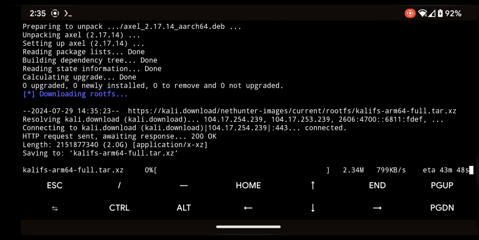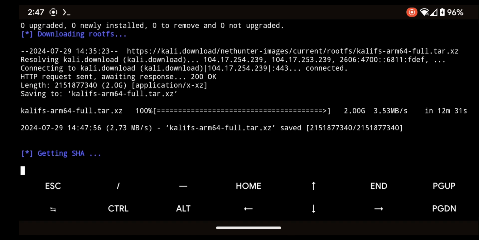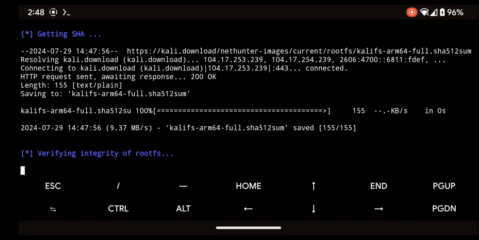Now, the script will start downloading and installing NetHunter. I won't lie, this part takes a while. It's downloading a complete Linux distribution after all. This would be a good time to grab a coffee or do some stretches. Don't worry, I'll speed up this part of the video.